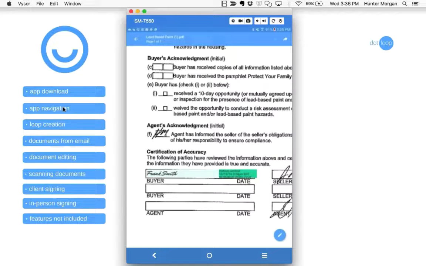All right, so we've talked about how to download, some basic app navigation, loop creation, how to bring in documents from email, several different ways, document editing, both PDFs and templates, how to scan documents in using the camera on your device, which is always cool, and then how you can share documents in a traditional sense of giving them a privilege which sends them an email so that they can sign wherever they're at. And then we talked about in-person signing.